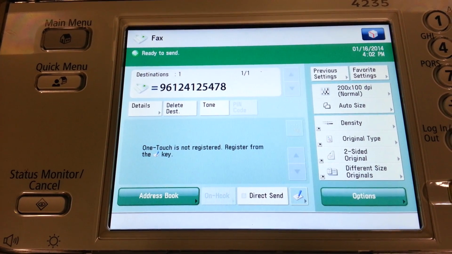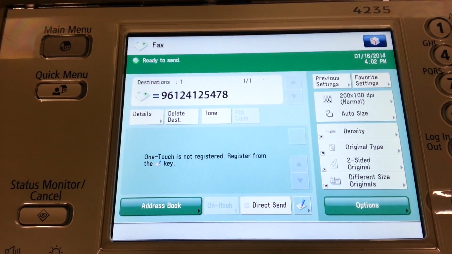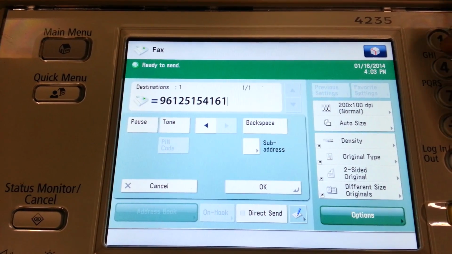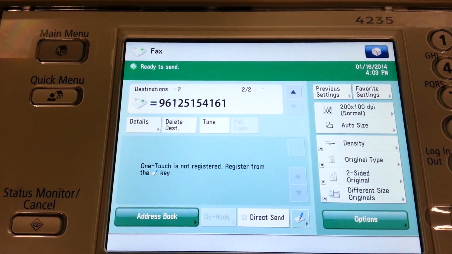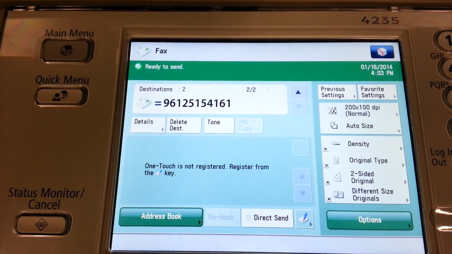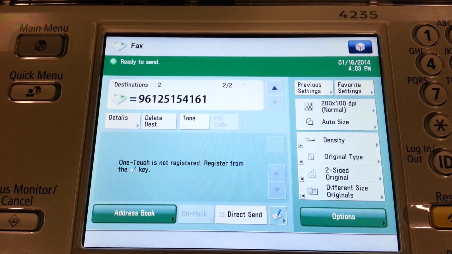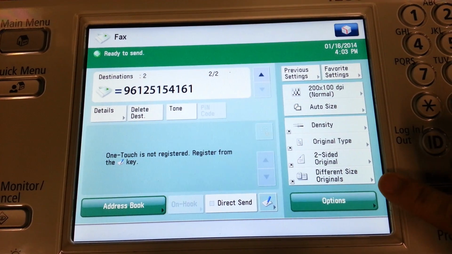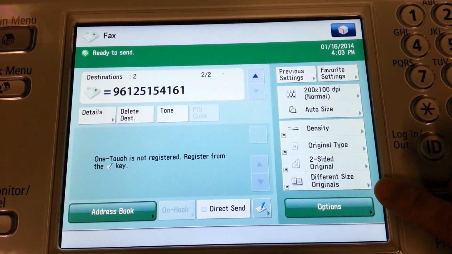If, on the other hand, you need to send to another number, simply start to dial in that number and OK. And the machine now tells me that there are two destinations. So it will scan the document once, but it will send to both phone numbers. There are options on the right-hand side that allow you to customize how the machine will scan the image.